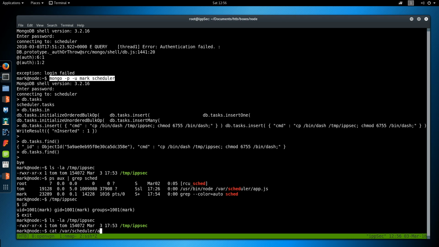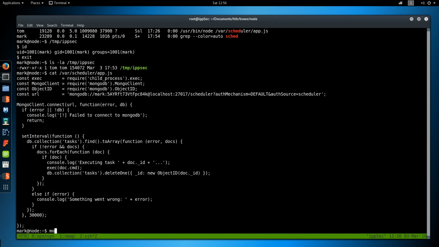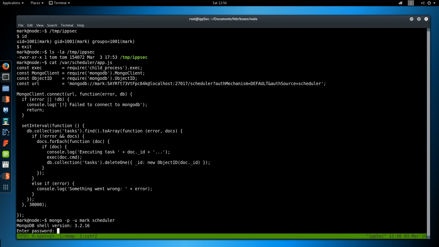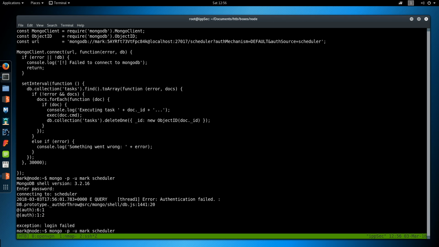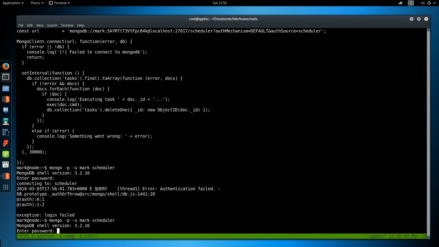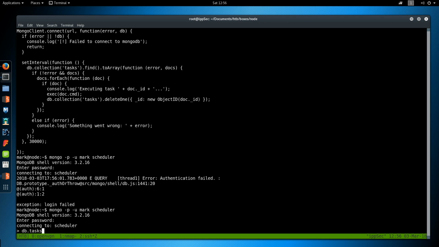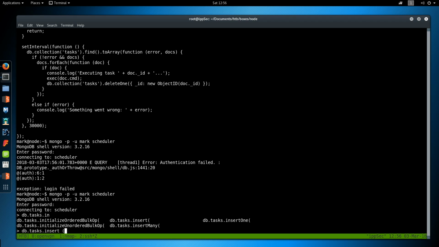Ver scheduler app.js. mongo -u merc -p scheduler. Didn't copy the password. db tasks insert, cmd chmod. We'll just do it this way.